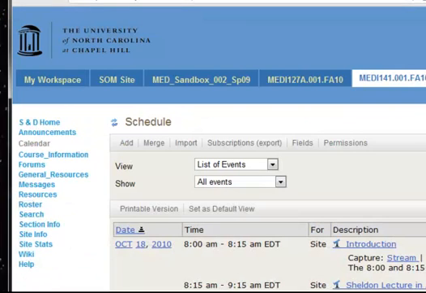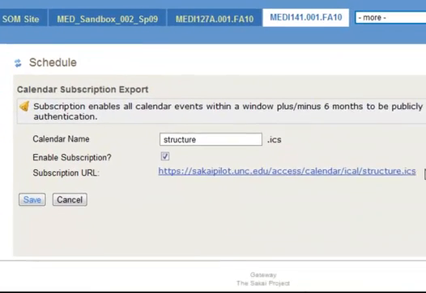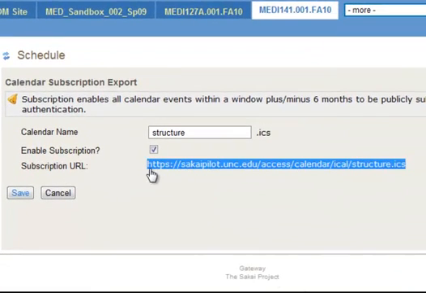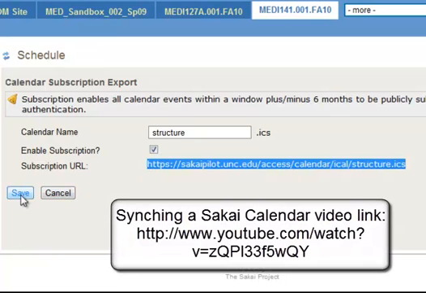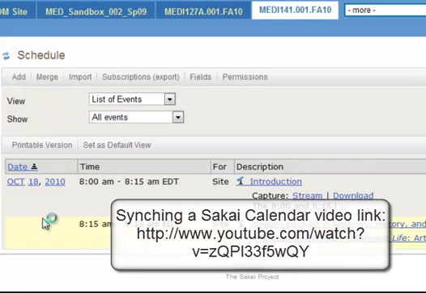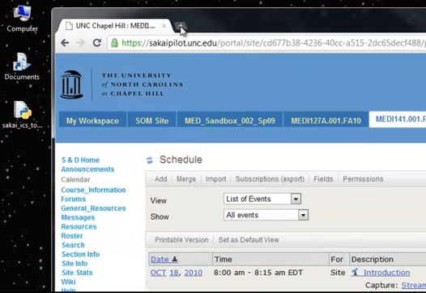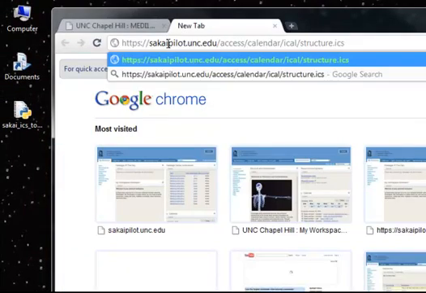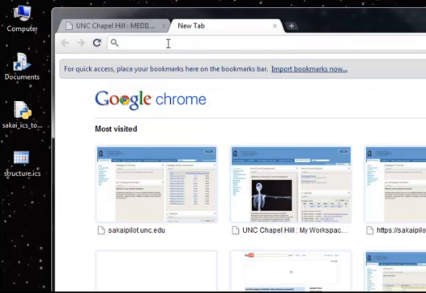So how do you get the ICS file from Sakai? Well, you can go into the calendar area or the schedule area on any given site and go to subscriptions export and grab the subscription URL once you've set that up. If you haven't, please watch my previous video on syncing a Sakai calendar. Then you can go up to your browser, type that in, and you'll see what happened is it actually downloaded it to my desktop.